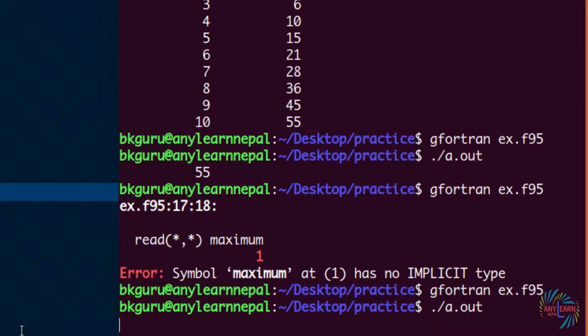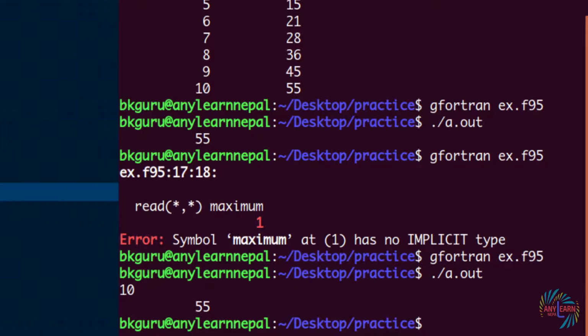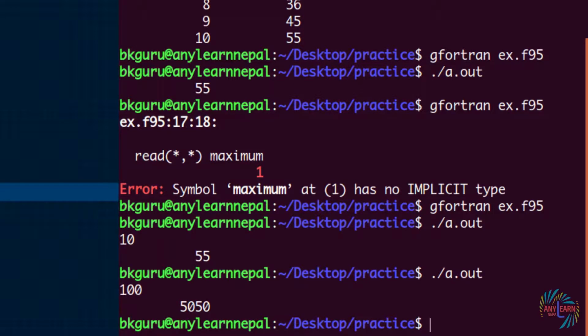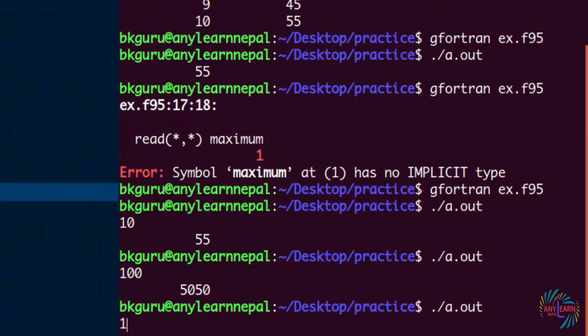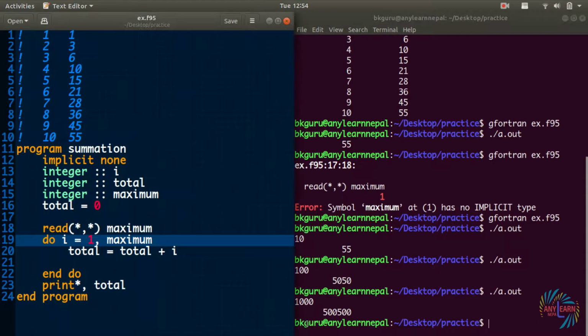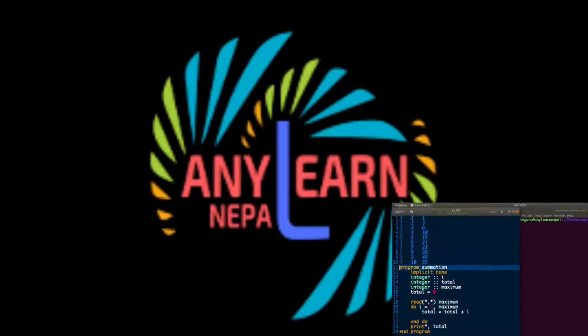Okay, so the terminal is asking us to input the number. I'll give 10 and it says 55. Now we can run again. I will say 100. The sum of numbers from 1 to 100 is 5050. So this is the way of getting the sum.